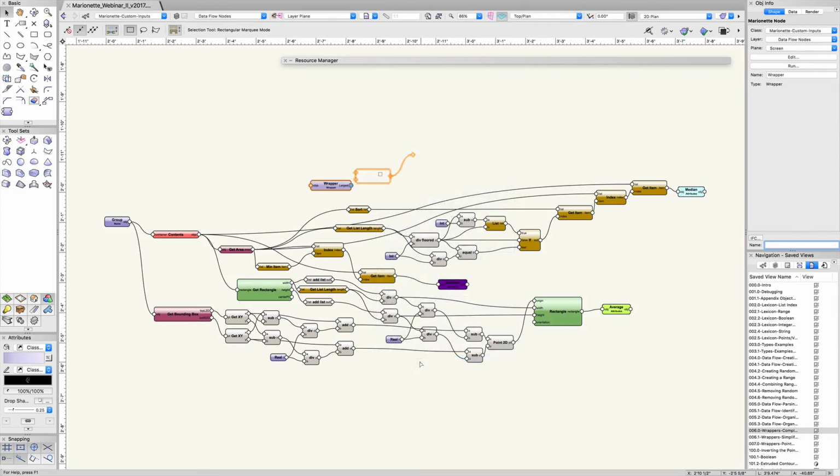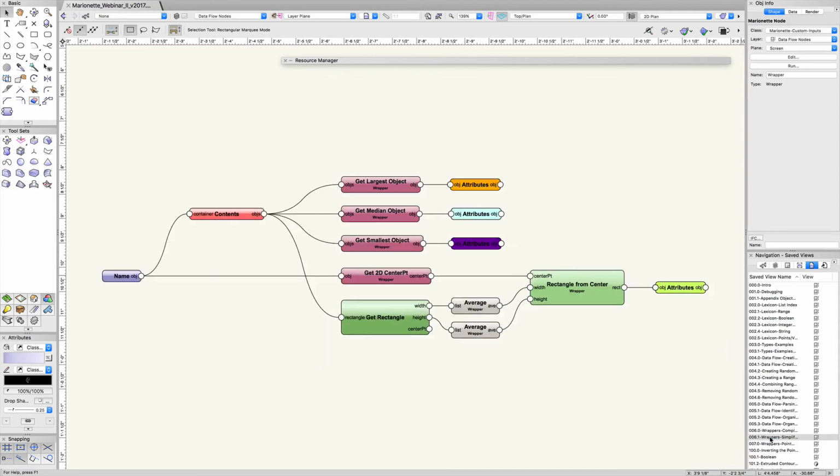I've already taken the liberty of wrapping the network into more comprehensible parts. As you can see, we have 7 wrappers in this network. If I still wanted this network to be one wrapper though, I can simply wrap it again. You can have wrappers inside wrappers, etc. If we double-click on them, we can see which part of the definition they represent.